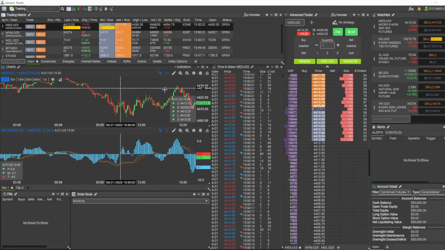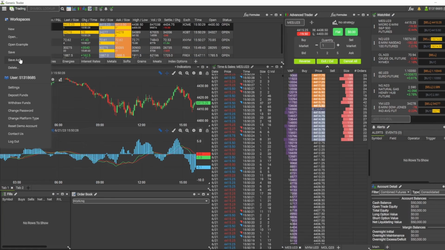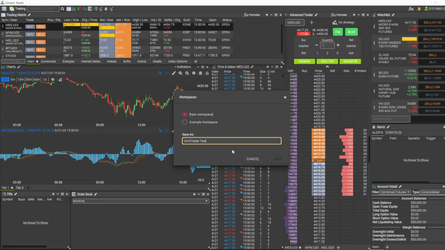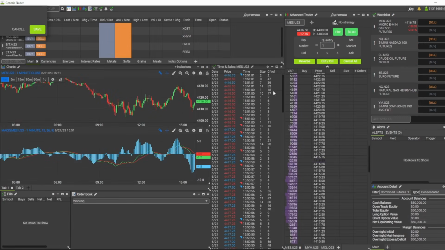Now, once I've got this looking the way that I want it to look, I can go ahead and save it as a new widget. I would just go to save as, and then let's just call this MV3 Trader Test, right? Then I just click save. And so now I just saved as that.